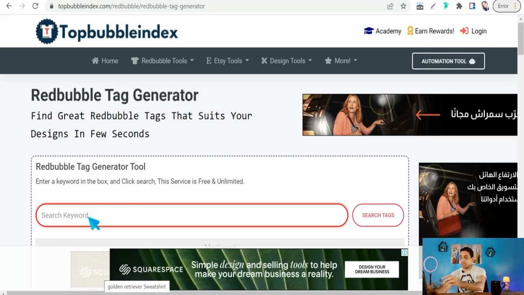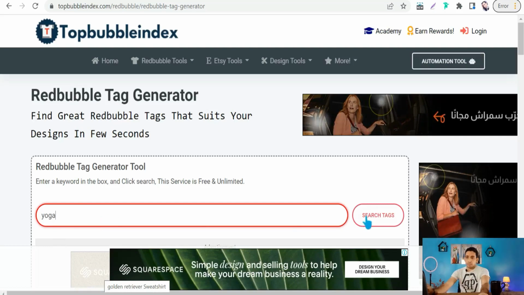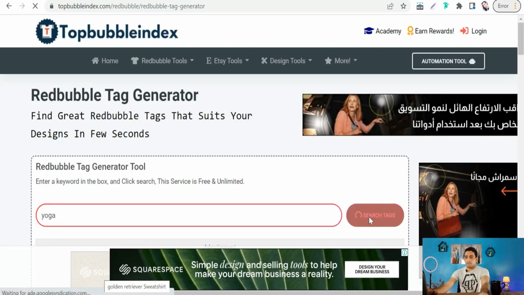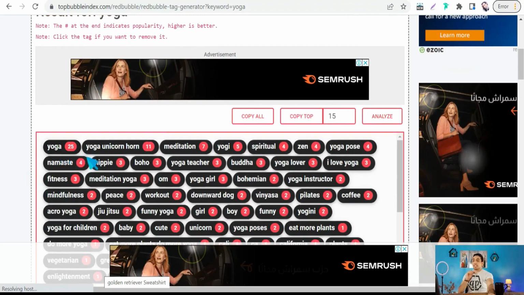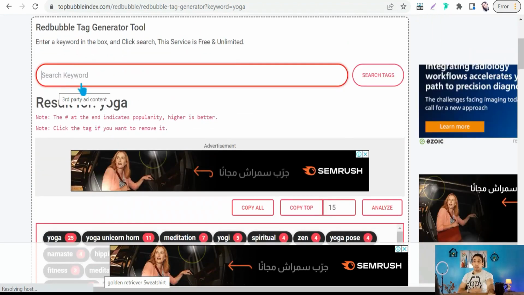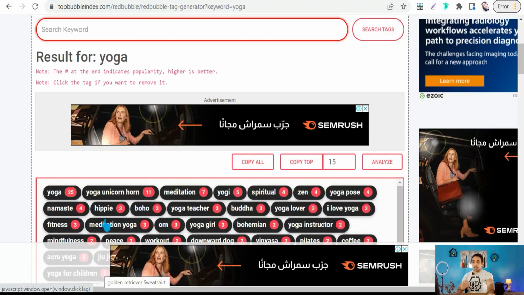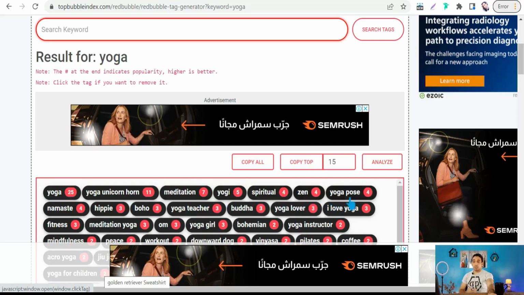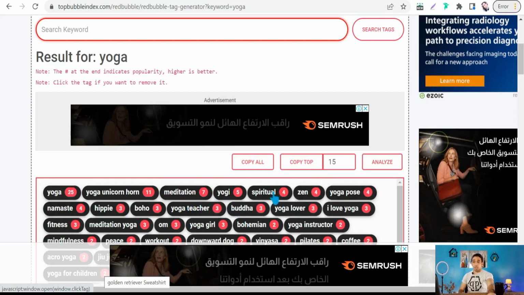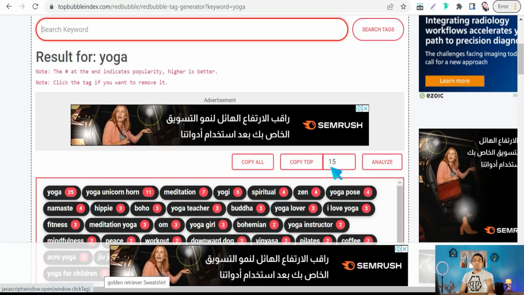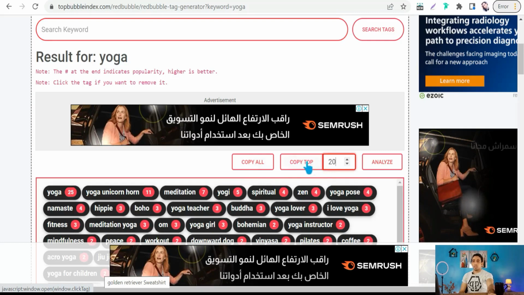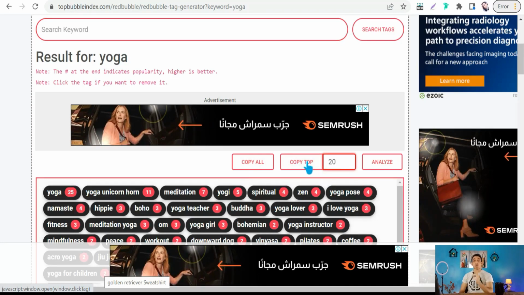So we can type here, for example, yoga, and search tags. And here you will find the most related and relevant keywords regarding yoga, like yoga, yoga unicorn horn, meditation, yogi, spiritual, yoga pose, namaste, hippie, and so on and so forth. So you can select the top keywords from this list. You can select 15 or 16 or 20, copy the top 20 tags and paste them on your design.